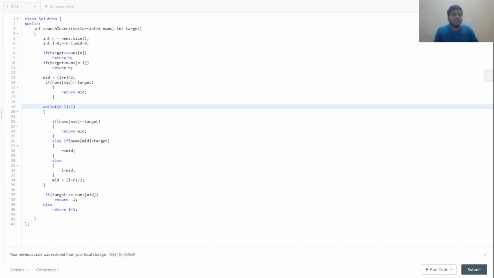Sorry for that. So while R minus L is greater than 1, which simply means that our left pointer and right pointer have at least a difference of one element, so they're not overlapping, or our left pointer doesn't go to the right side of the right pointer. If our pointers have crossed each other, there would be no need of looking then. That's the condition, and we'll be iterating this loop till that condition gets fulfilled. So if nums of mid is equal to target, just as we talked about above, we would simply return the mid, like we found the element and you take it.